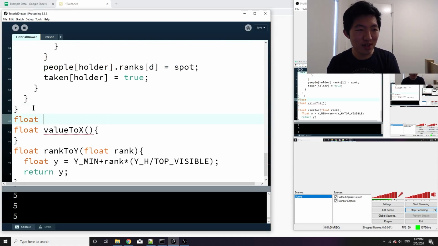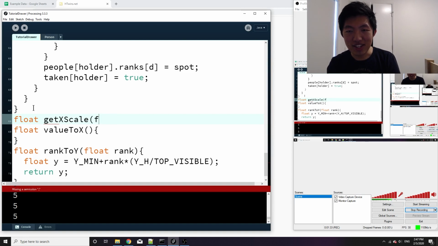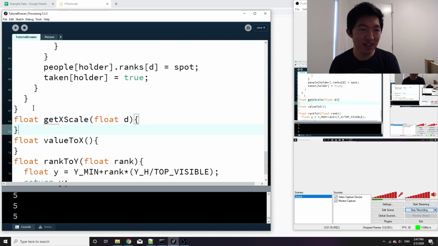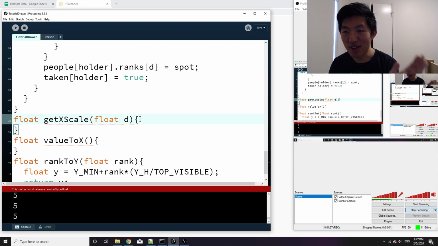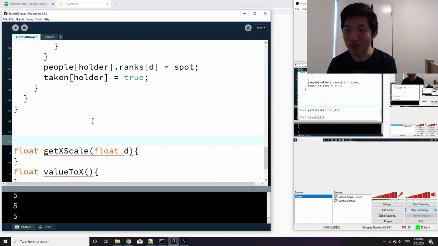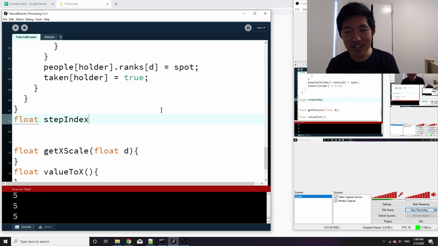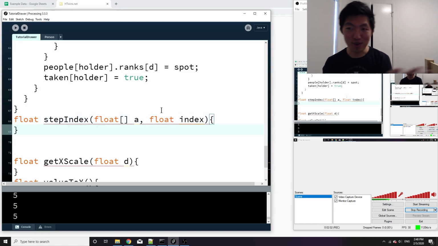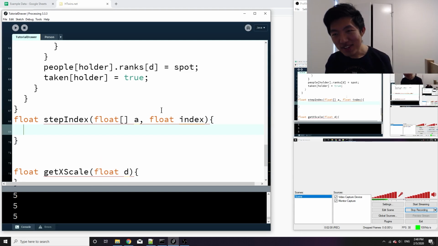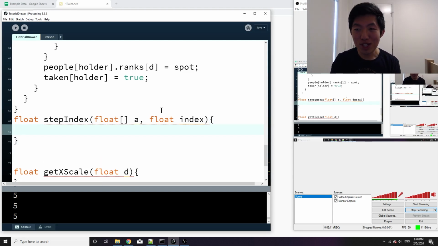The function is going to be get x scale with the input being a day, so float d, and we actually can't write this until we write our interpolation methods. So we'll do that. There's three again. The first one being step index, which is the most straightforward. For all of these, we're going to feed in an array of floats. And we're going to feed in the index, which is also going to be a float because, again, it might not be 5 or 6. It might be 5.7.